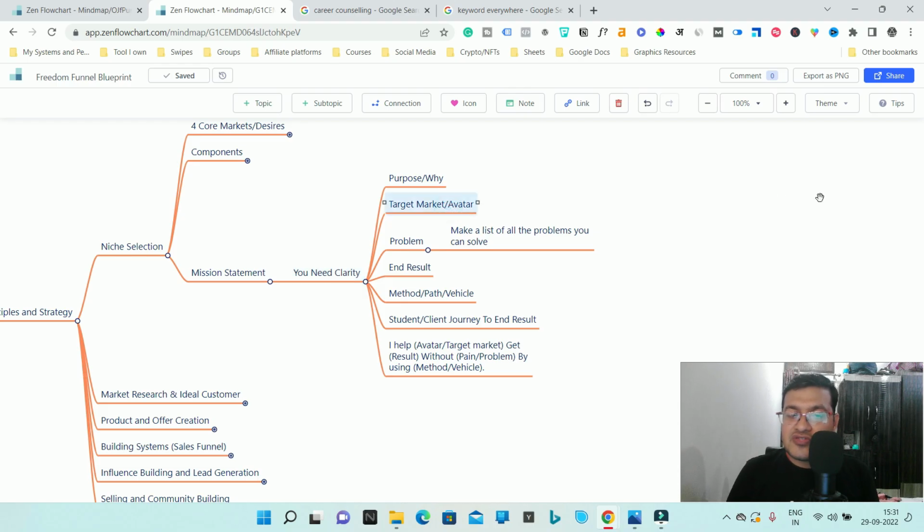The second thing you need to do is define your target market. Who is your target market? For example, for me it's people who are in 9 to 5 jobs, 9-to-5ers in their late 20s, in their 30s, right? Who are very much like me, who want to do something, who want to live a purpose-driven life, who want to make an impact, but they are not able to do it in their current job. They are feeling exhausted, they are feeling overwhelmed, and they are not feeling satisfied in their life.